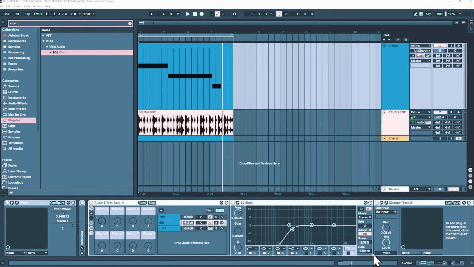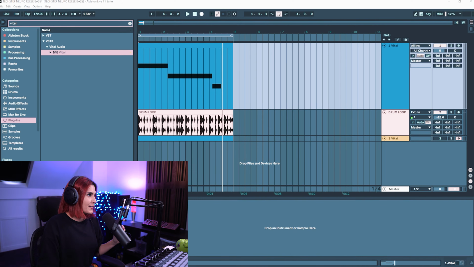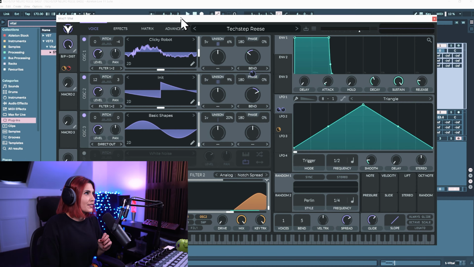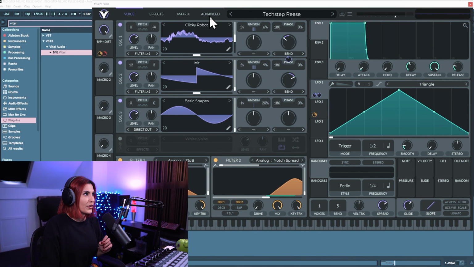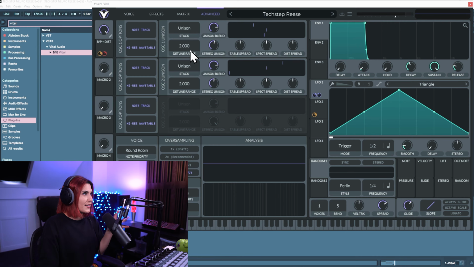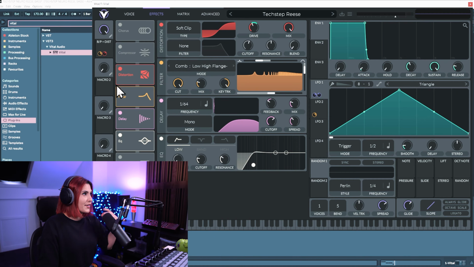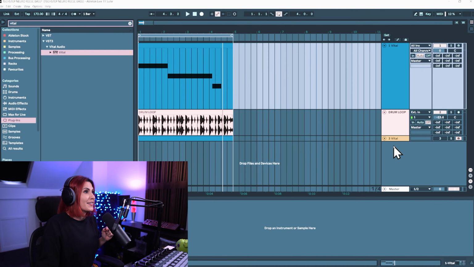You can see the post-processing here, which I will go into later. This is automated as well. But the patch for Vital, here is the patch that we are going to recreate. So we have several oscillators, filters, LFOs, a bit of adjustments down here, and we also have advanced tab adjustments and effects and a macro. I don't know how I'm going to get through all this, but I am going to get through all this. We're going to now recreate this patch.